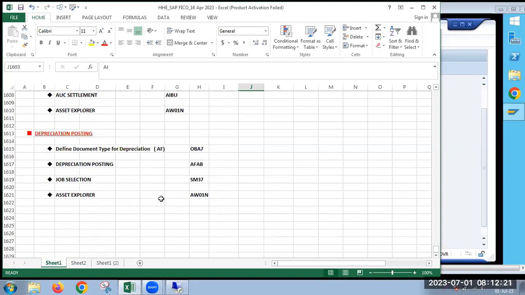So these are the main points we went through for the asset transactions. Are there any more questions on this?